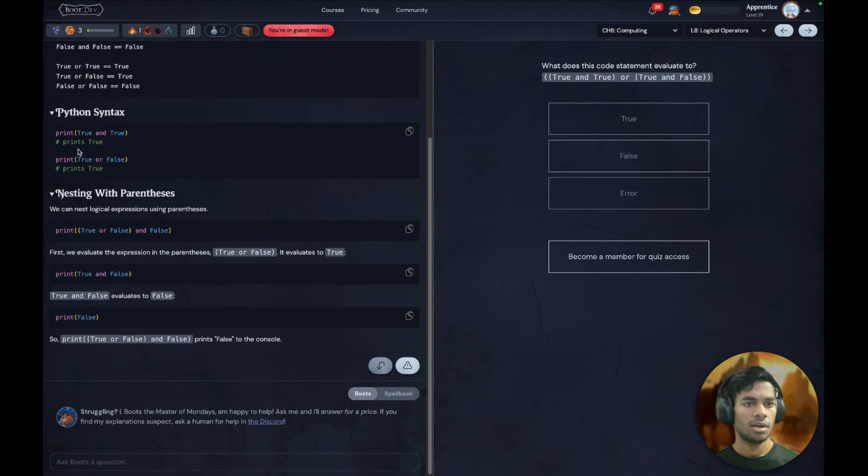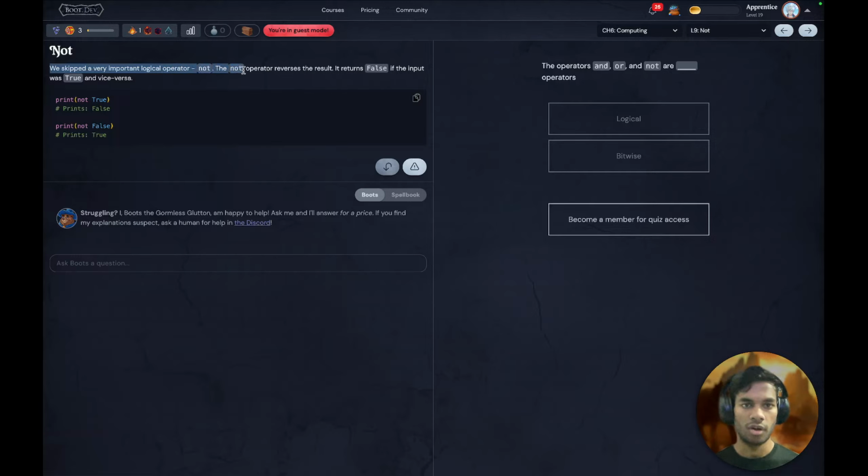First, we evaluate the expression in the parentheses. This evaluates to true, and then this evaluates to false. Print false. What does this code statement evaluate to? True, false, true. The answer is true. Not. We skipped a very important logical operator: not. The not operator reverses the value. It returns false for true input and vice versa. The operators and, or, not are logical operators.